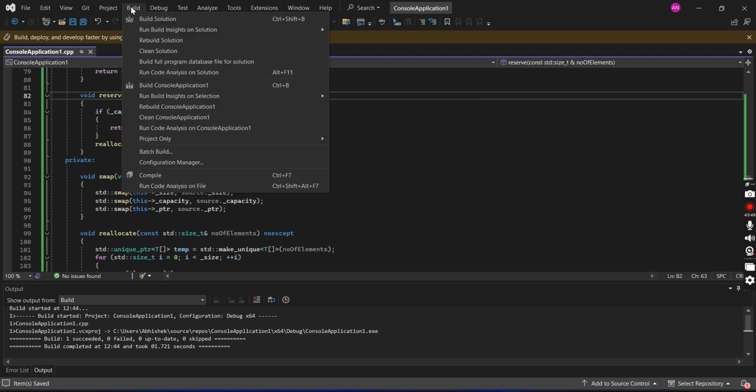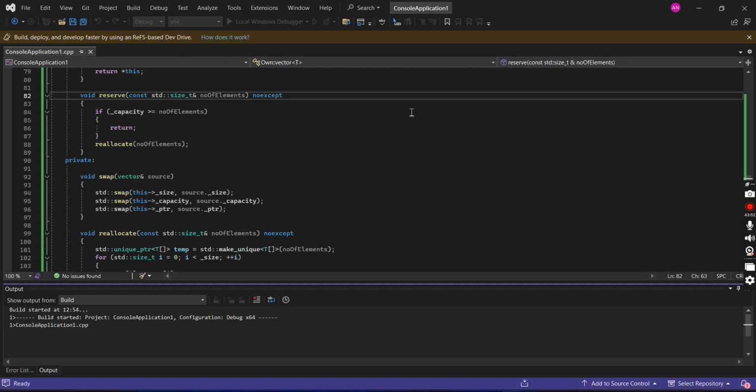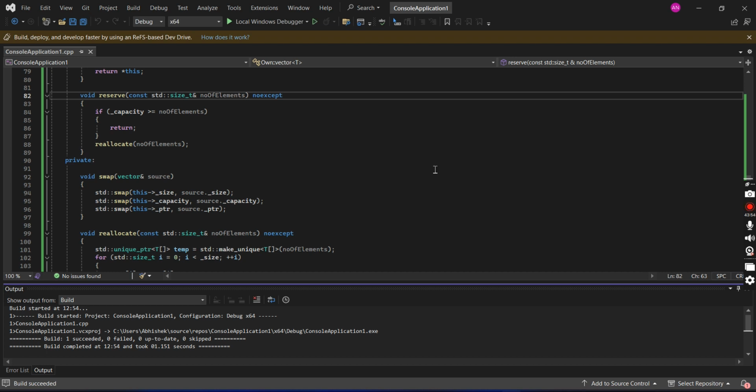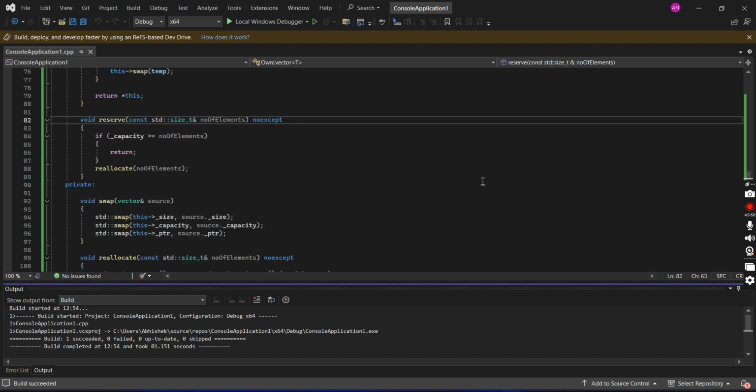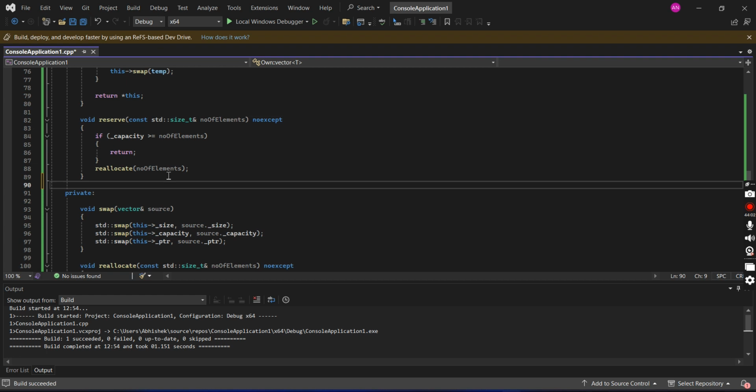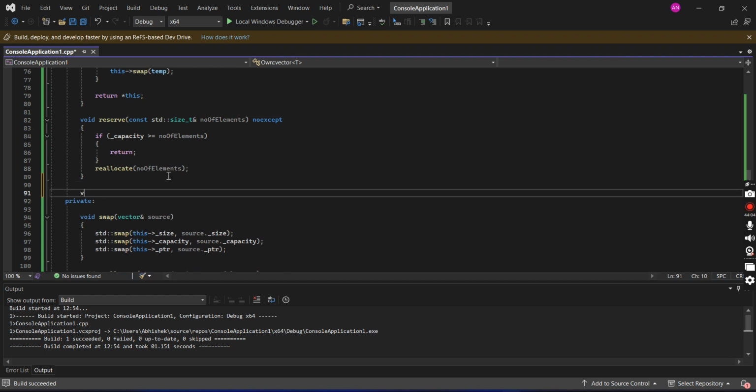Let me compile the code and check if there is any compilation error. So far so good. Okay, so reserve is done. Now we need to implement pushback. First, understand what pushback of std vector is doing.